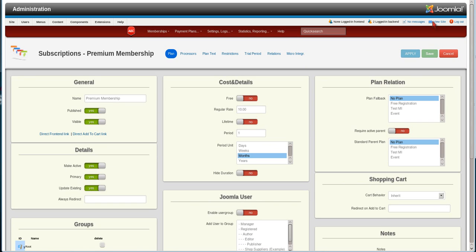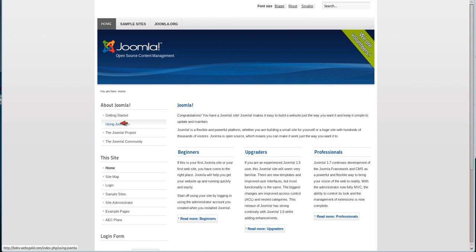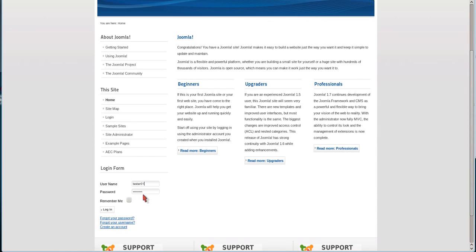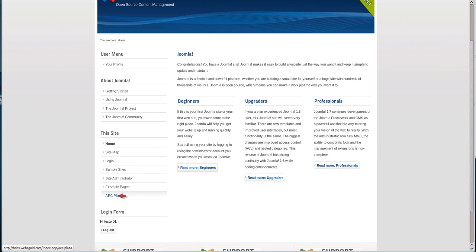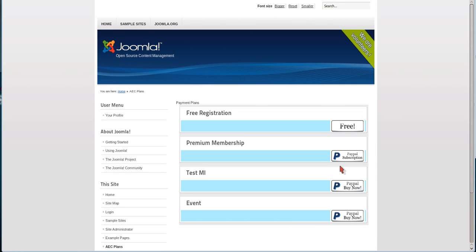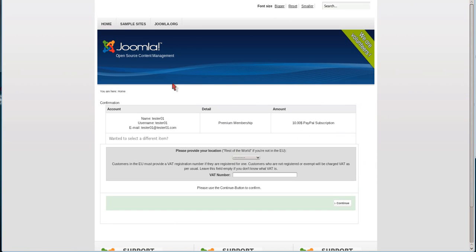So now if we go to the front end of the site, and what we'll do just to make things quicker, we'll log in with the test user, go to the actual plans page, click on the Premium Membership. Now you can see coming up on the confirmation page, that choice I put in, the rest of the world, was added to that list. Okay, or I can add in the actual country I am from. And then if you have a VAT number, you can actually enter it in to be actually exempt from it for the members on the front end.